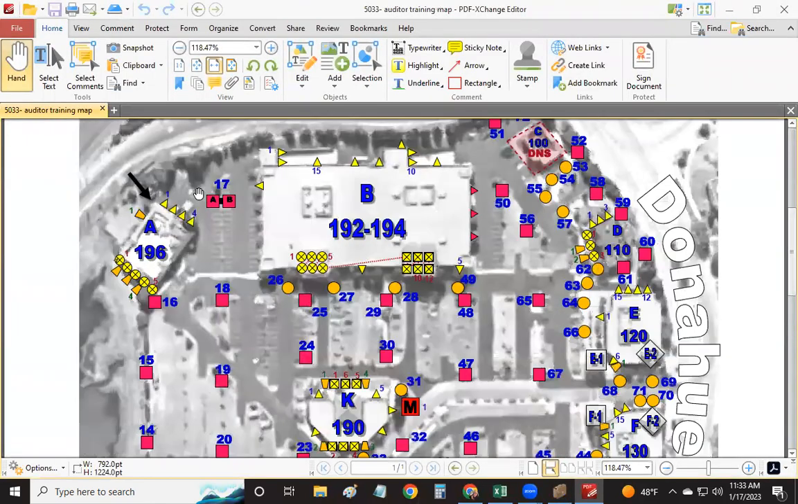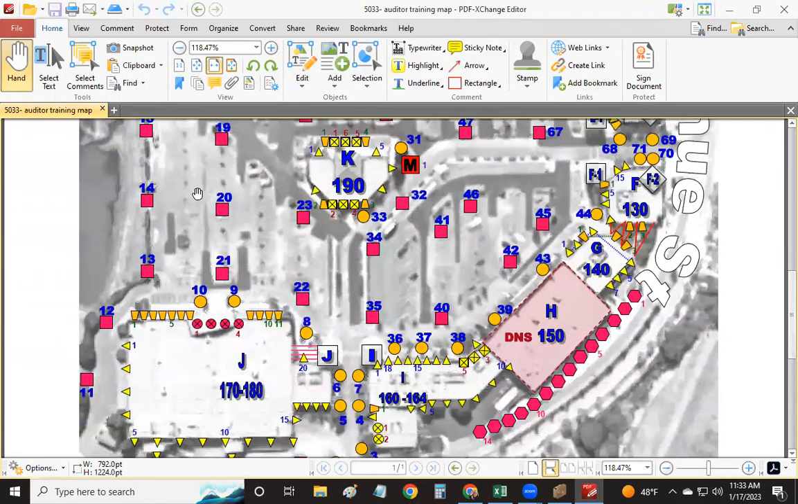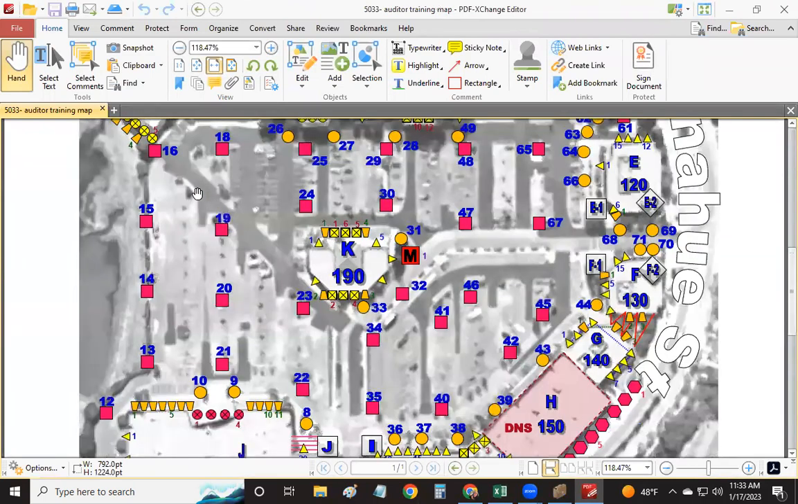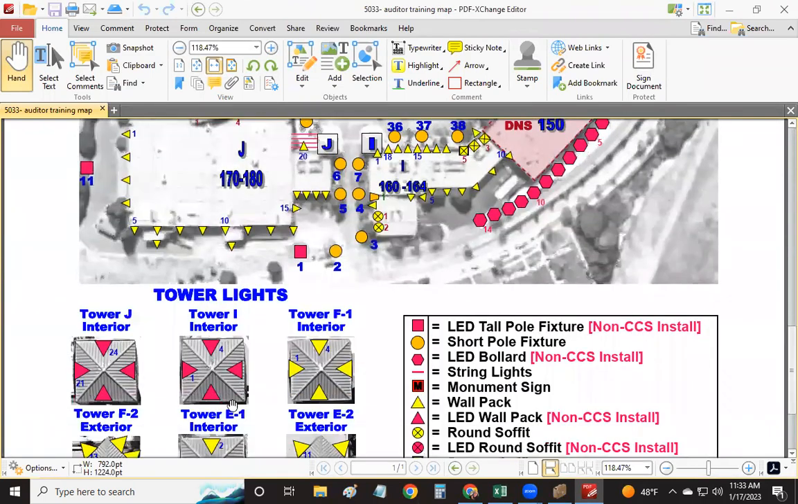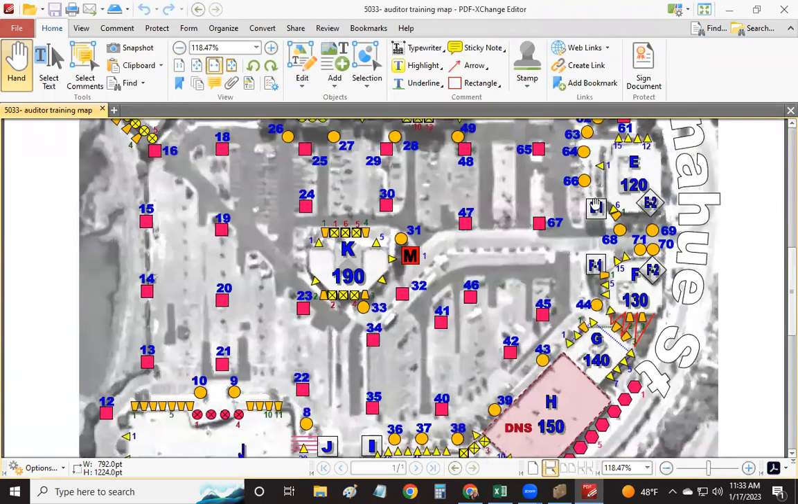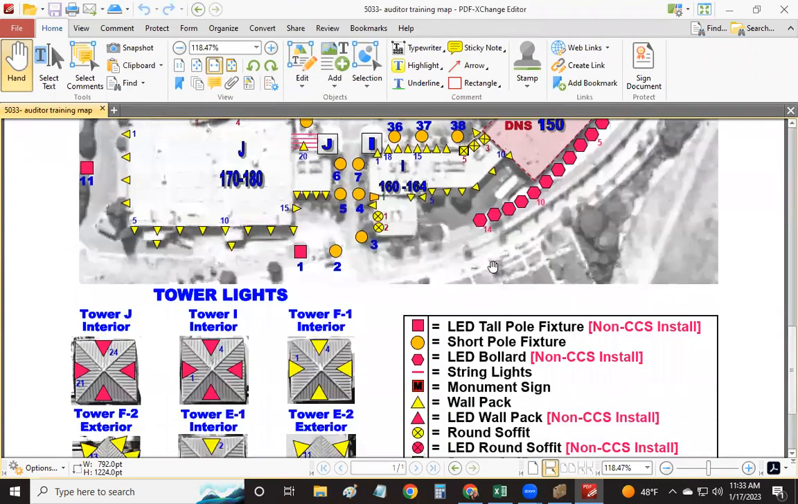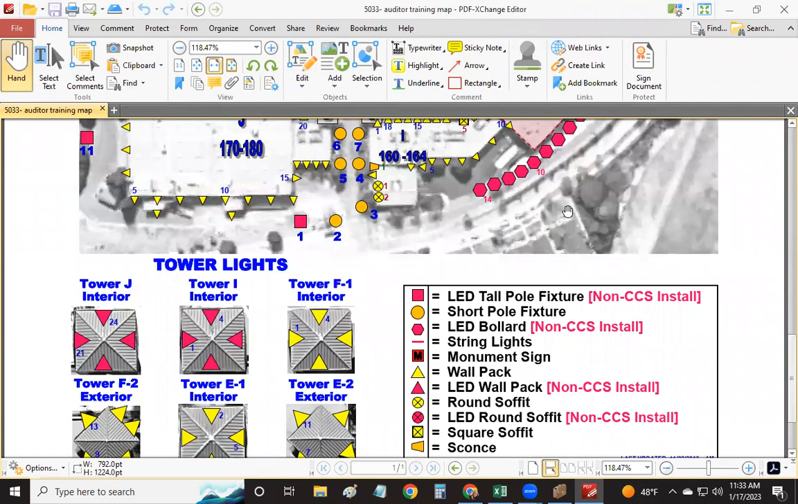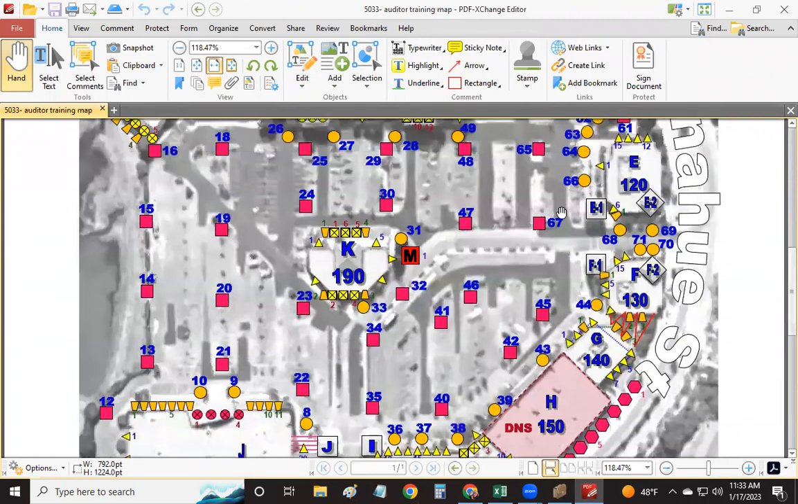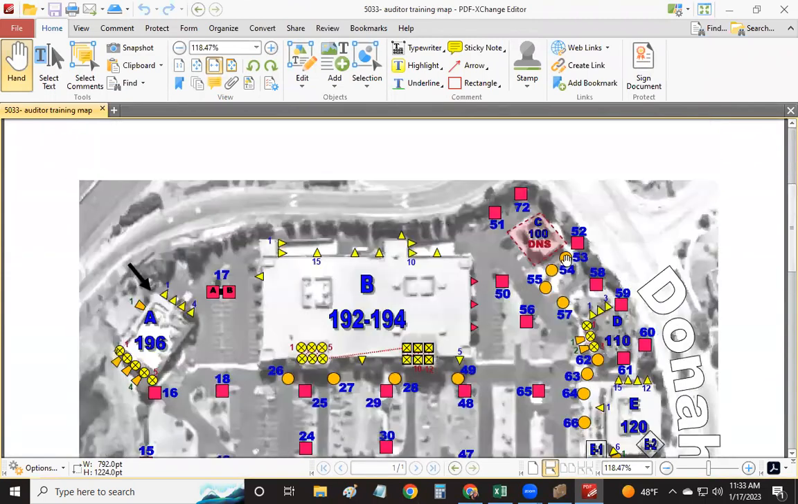And as you can see, this is quite a large site. So this would take you a lot longer to audit than some of the smaller sites. There's even some tower lights, which kind of coincide to these towers over here. A lot of LEDs, so you would need the black outage stamp for those.